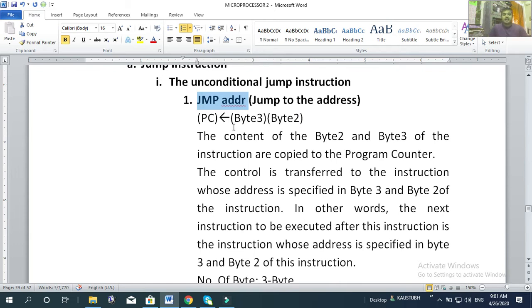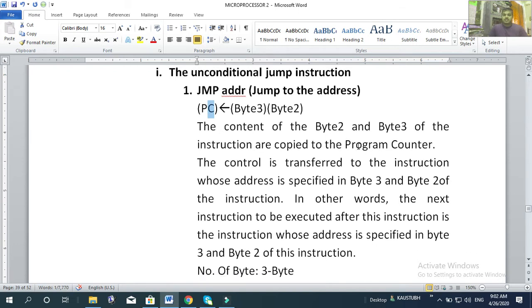So what is happening while the jump instruction is executing? Practically, this address will go to the program counter. What is this address? This address is represented by byte 2 and byte 3 of the instruction. So the content of byte 2 and byte 3 is copied to the program counter. Based on that, we can say this instruction is a data transfer instruction, because this address is moved to the program counter. So it is a type of data transfer, but it comes under the branching instructions.